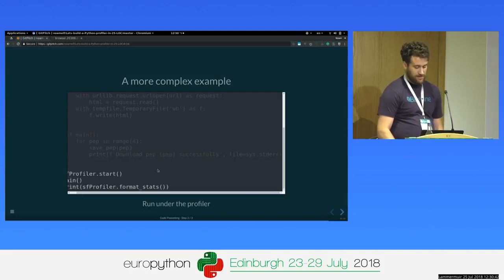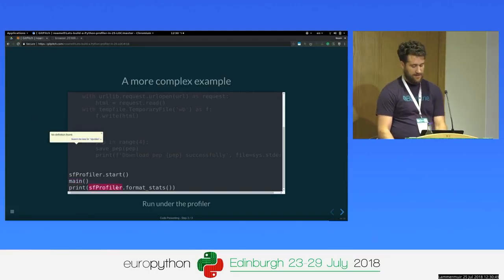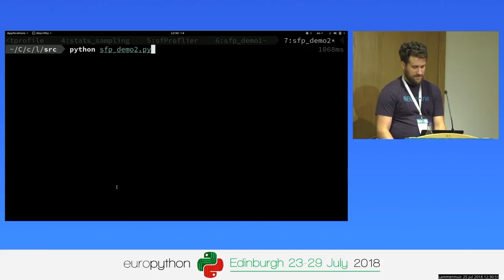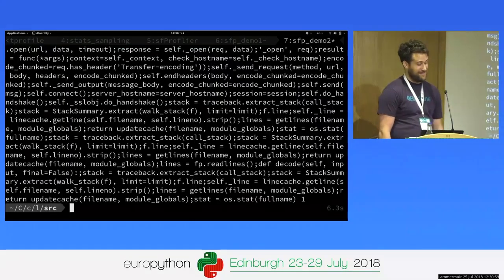And that's it. And now we can call our code, call the start, run the main function, and then print out the stats. So let's see. Like I said earlier, I'm counting on the Wi-Fi here, so it's good. Actually, I'm surprised. I thought I'd have an Ethernet cable.